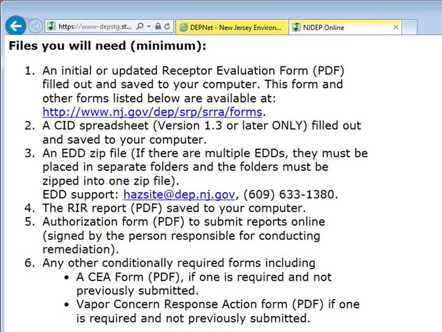And then there's the authorization form, which is the signature of the person remediating that you're going to put into the service. And then the service will also force certain attachments, certain uploads to happen based on questions you answer. Could be a CEA is required, and it could be that a vapor concern response action form is required. So if they're going to be required, then you need to have those ready to be able to just blow right through the service. So that's right in the instructions page, right up front. Anybody that has an account, go and look at it.